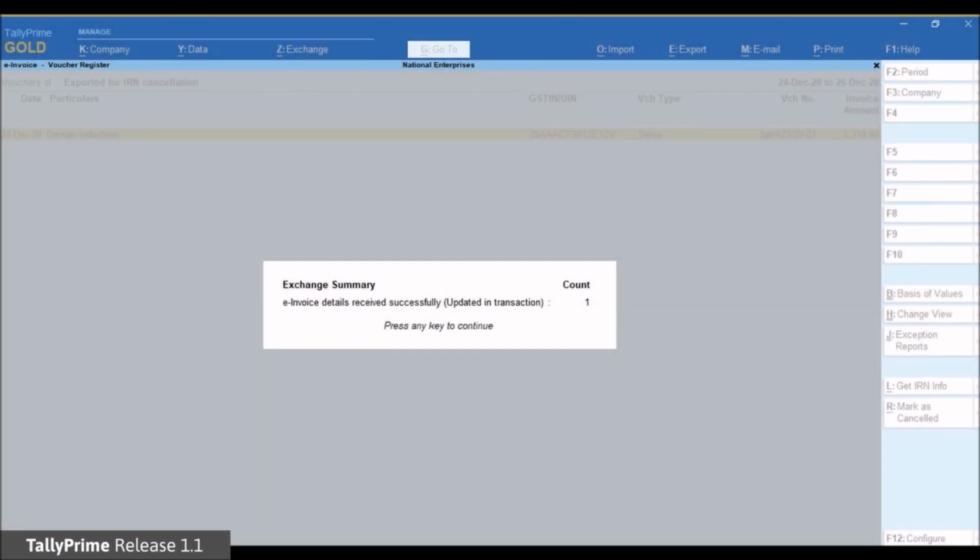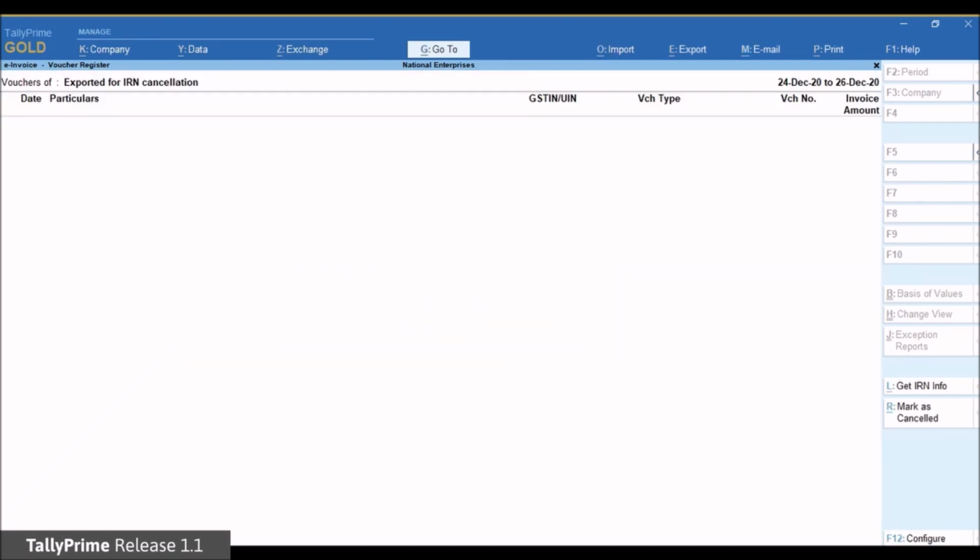As you saw, TallyPrime provides you with a hassle-free experience for online and offline cancellation of e-invoices.